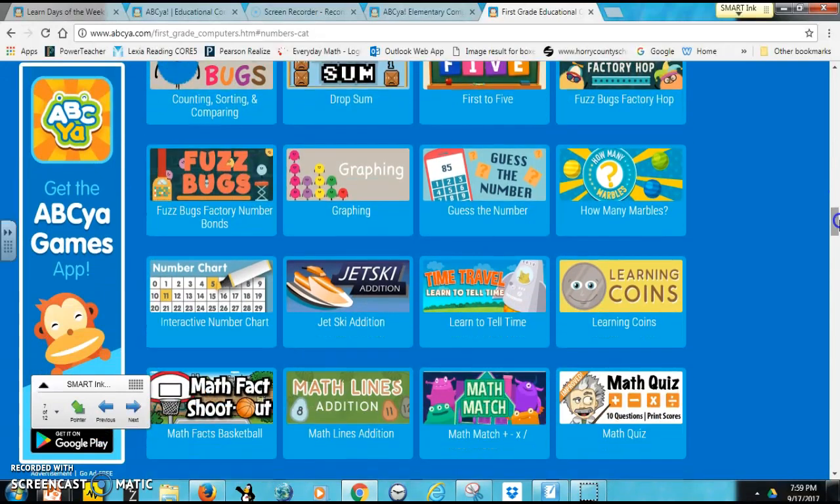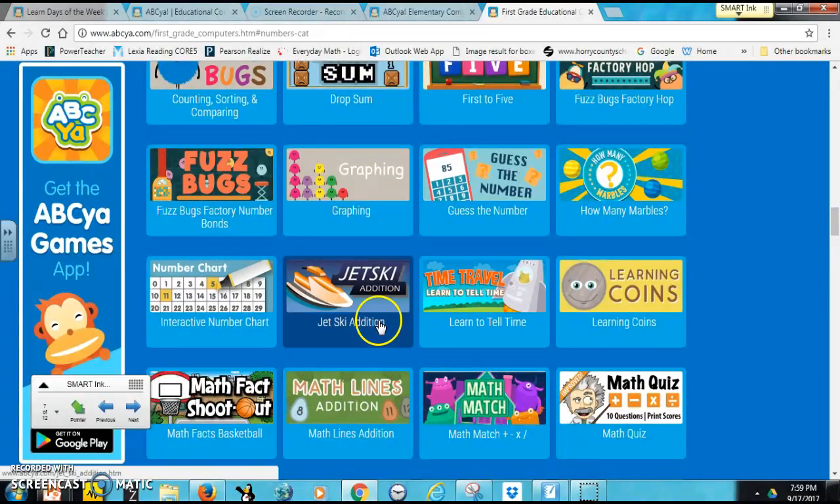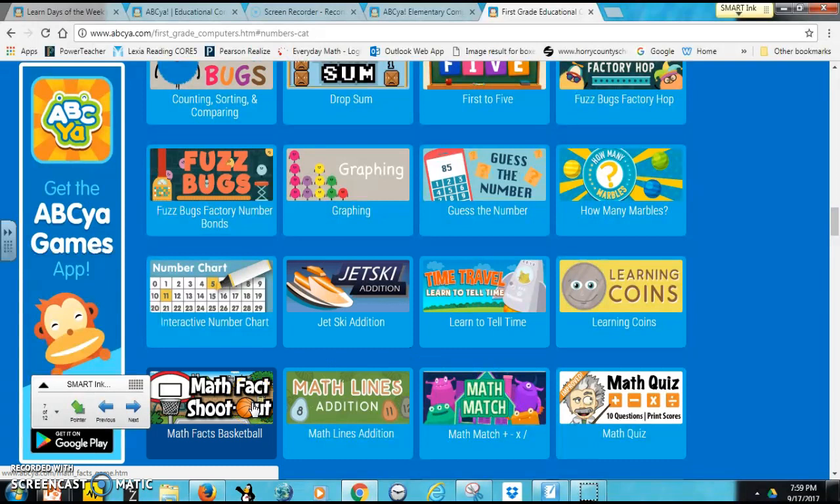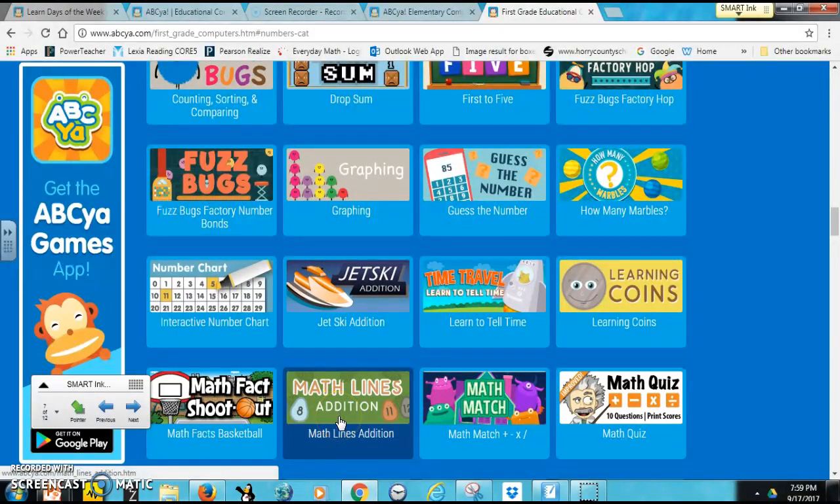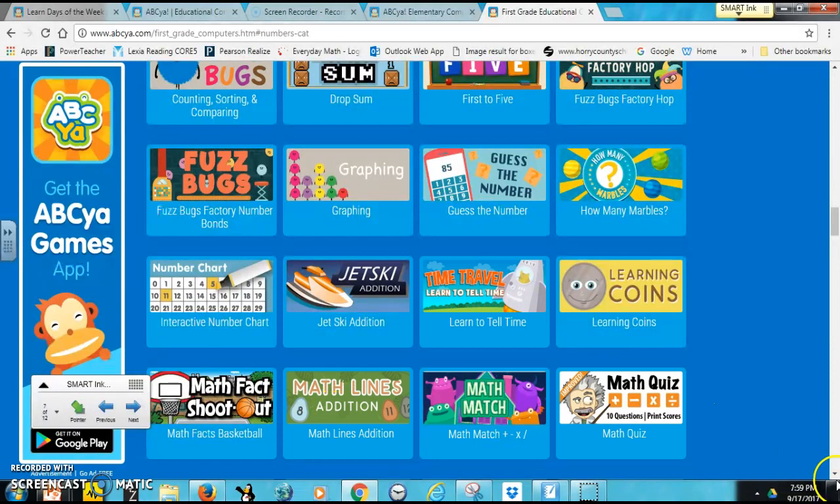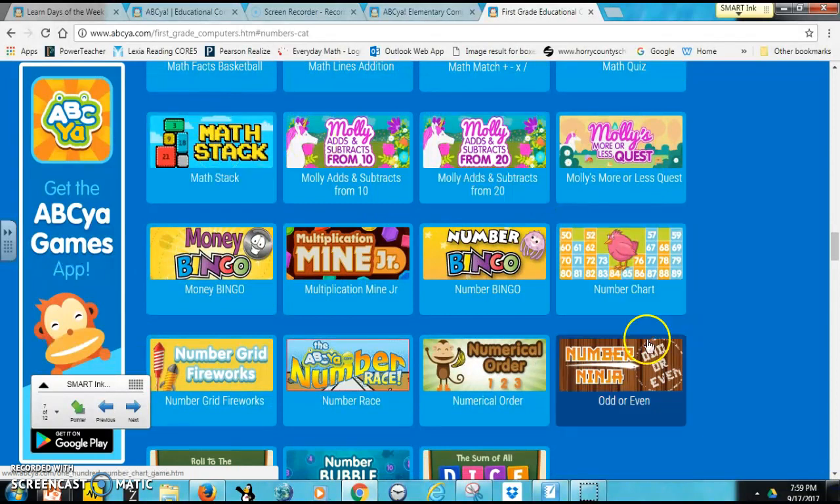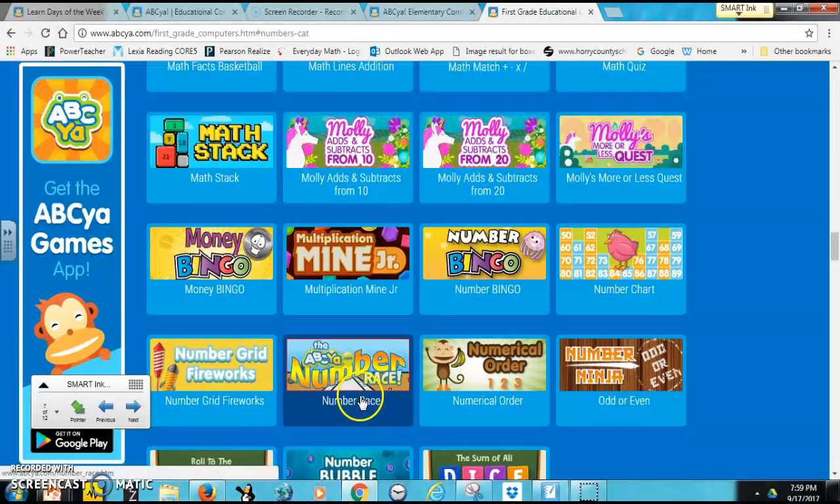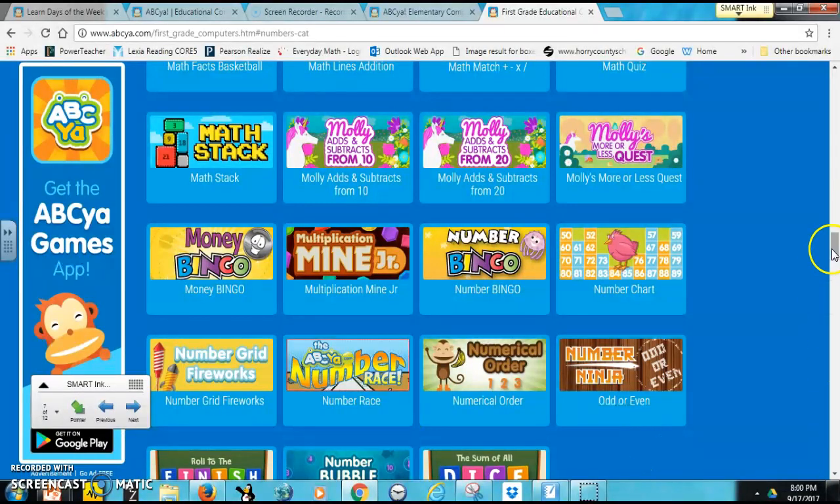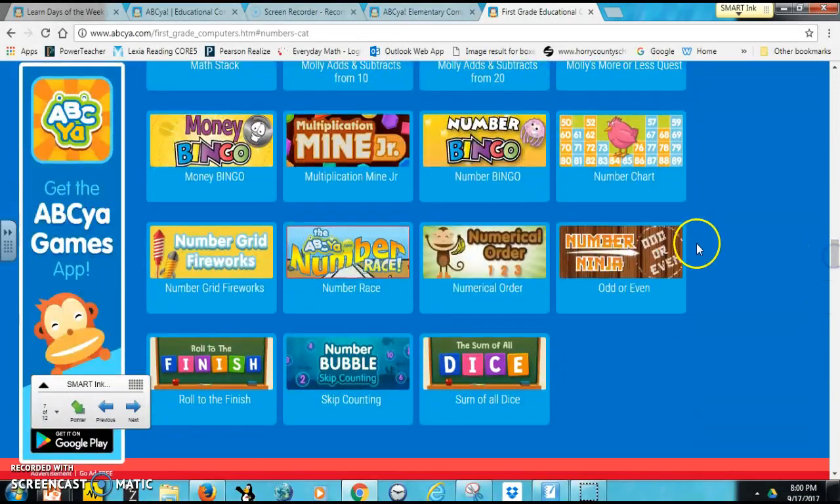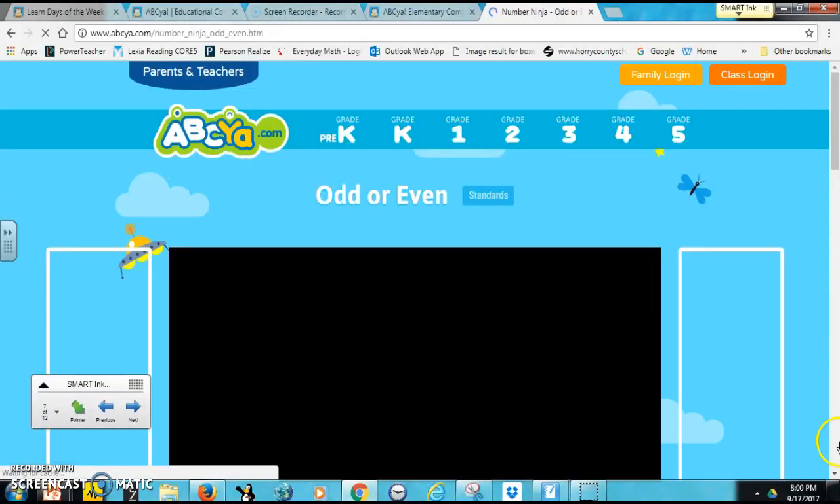A few of my favorite are the Jet Ski Edition, Math Fact Shootout, Math Lines Additions, Math Stack, the Number Ninja where you're working on odd or even. It also does greater than or less than. There's a Number Race where you can do greater than, less than, odd and even numbers as well. And I'll show you an example of the Number Ninja.